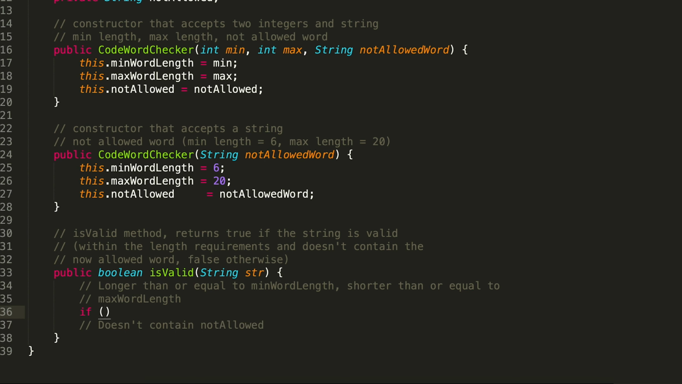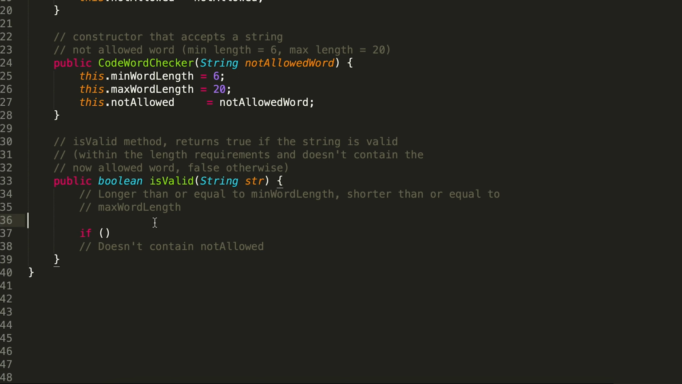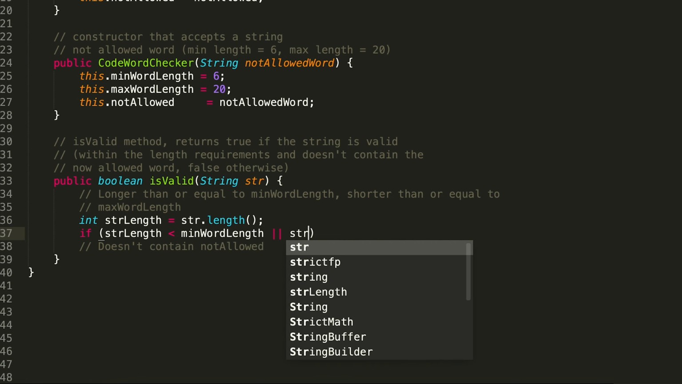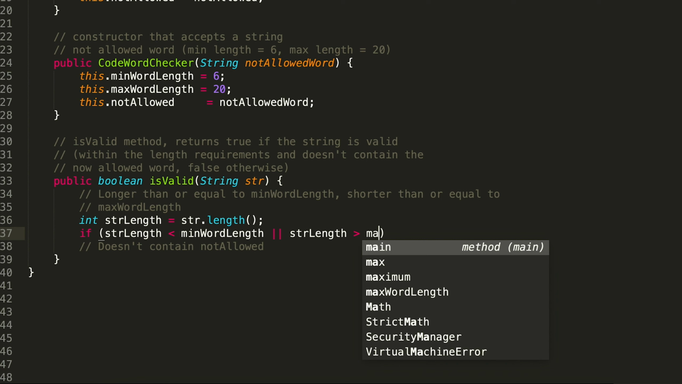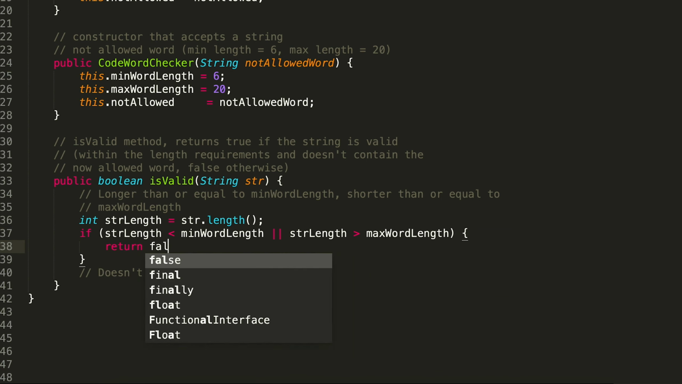This first check, we want to make sure that it's longer than or equal to min word length. We can go ahead and save the length of the string into an int, just because we're going to be doing two comparisons here. So int strLength is equal to str.length(). I want to actually return early if the string is not long enough or if the string is too long. So if it's less than min word length, or if the string length is greater than max word length, I'm going to return false.